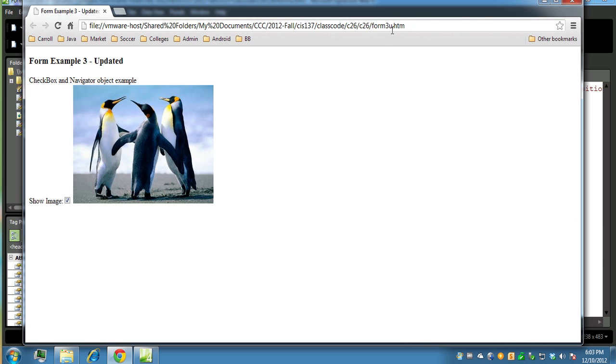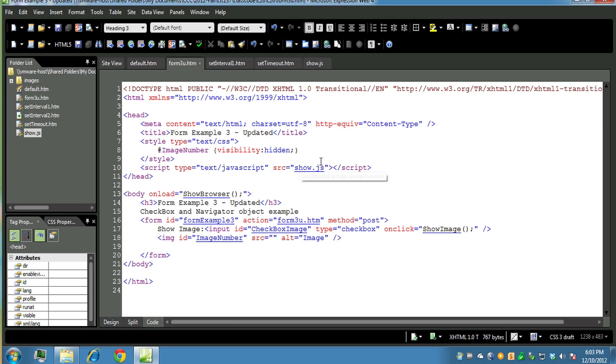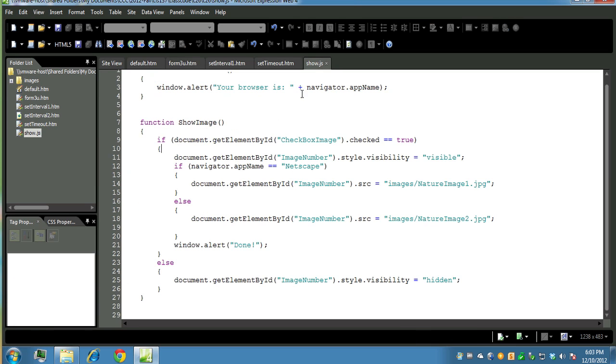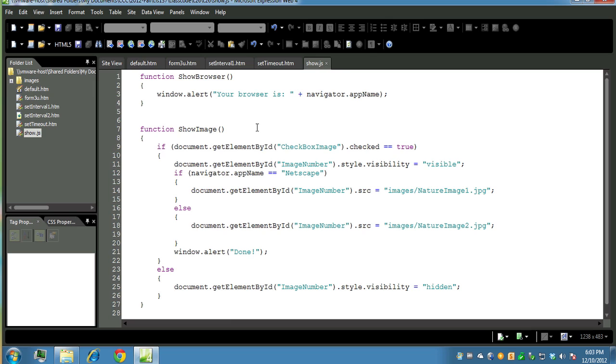This is the form, just like we did before, right? But notice it's all in the show.js. So I could have multiple functions in here and use one JS file for my whole website if I wanted to. Or I could have several JS files and just link the ones I want. And I can have more than one link to a web page.